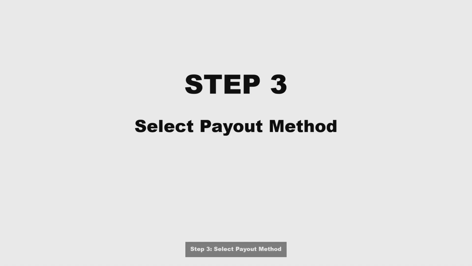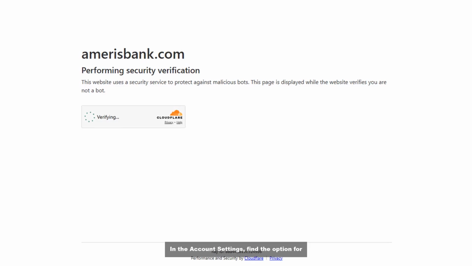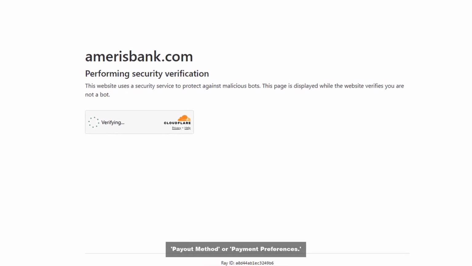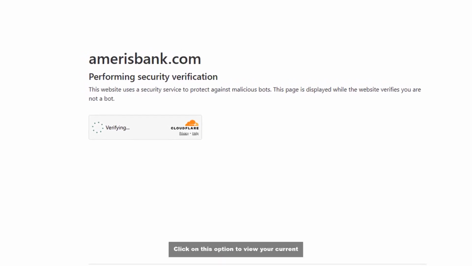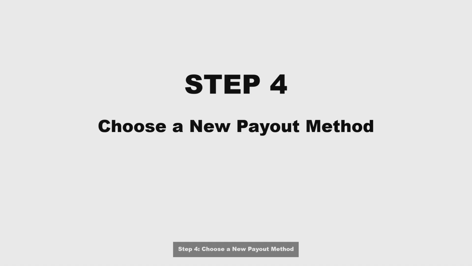Step 3. Select payout method. In account settings, find the option for payout method or payment preferences. Click on this option to view your current payout methods. Step 4. Choose a new payout method.